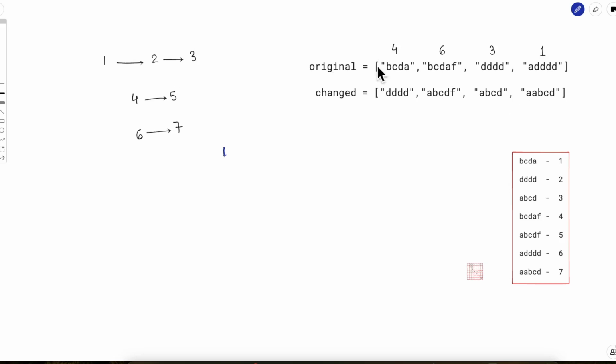Now after you assign numbers, you can form a graph. So you can convert 1 to 2 with a cost of 4. Similarly you can convert 2 to 3 with a cost of 3, right? Similarly you can convert 4 to 5 with a cost of 6, and finally you can convert 6 to 7 with a cost of 1, right? Now once you have found this graph, you can simply figure out the minimum cost required to convert a given number to another number.